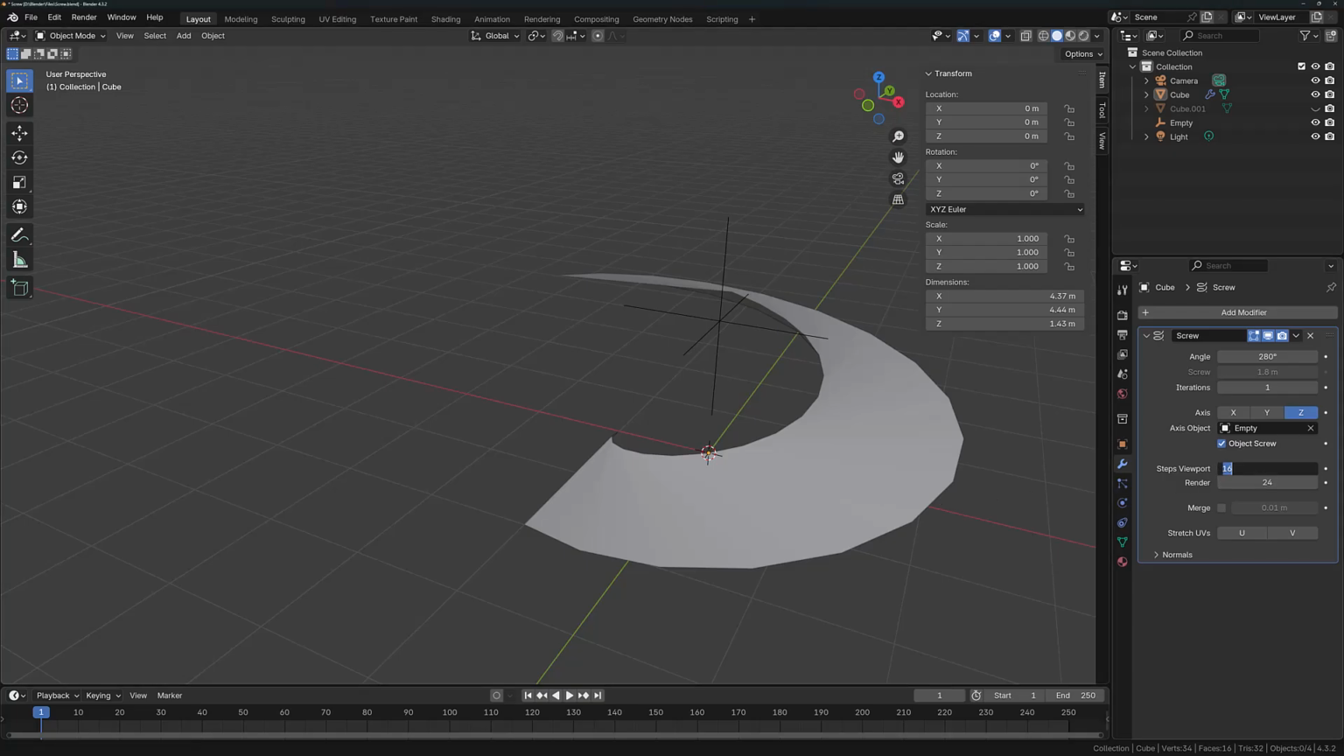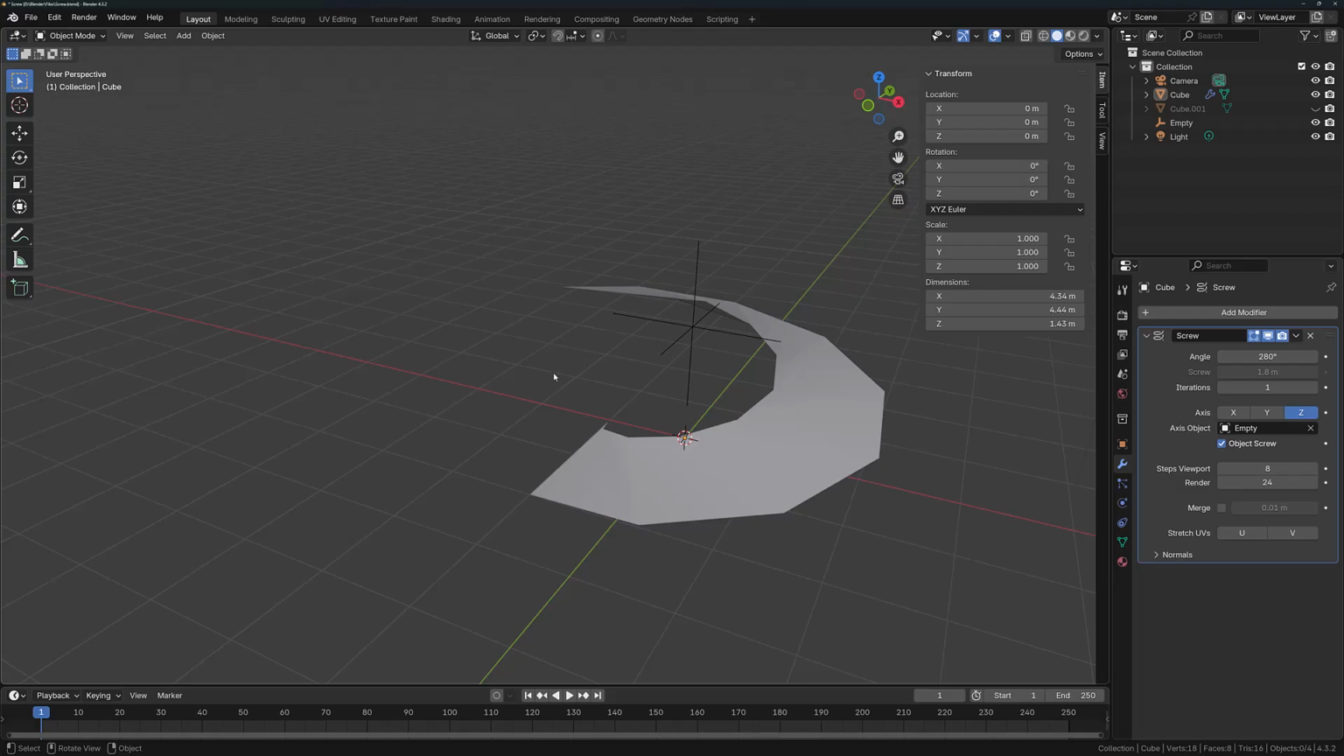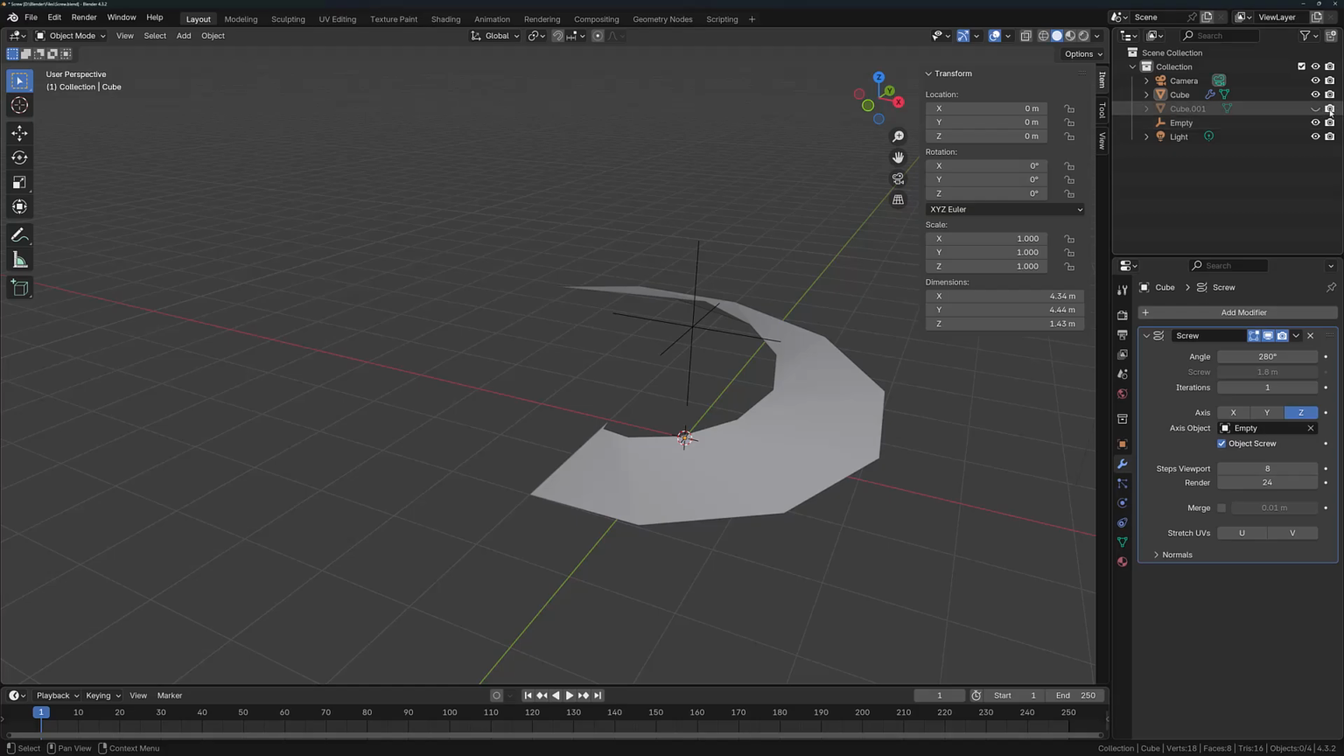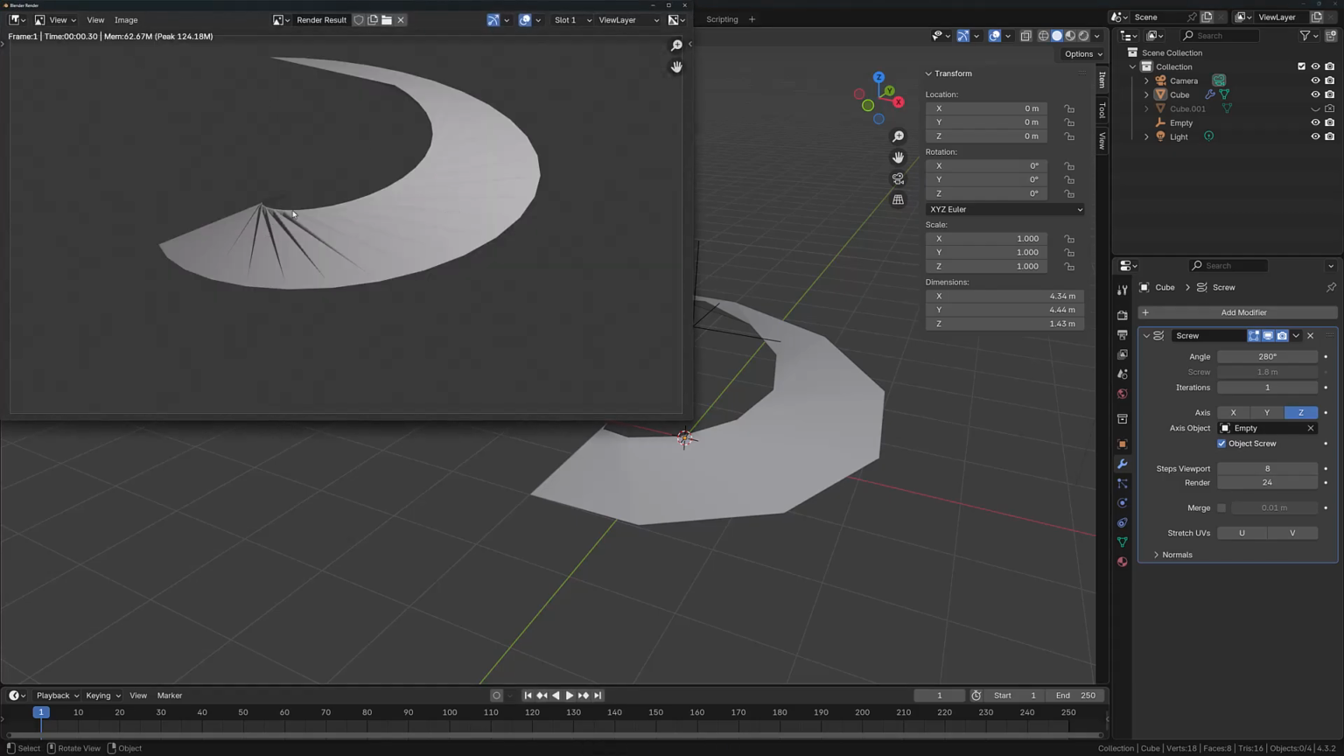If we set the viewport steps to 8, we can see how large each phase of our screw becomes. But if we go and render this image, you'll see that there are quite a few more steps, and actually we've got some hidden geometry that's being involved here. So I'm just going to remove that hidden geometry. Let's just render that again.